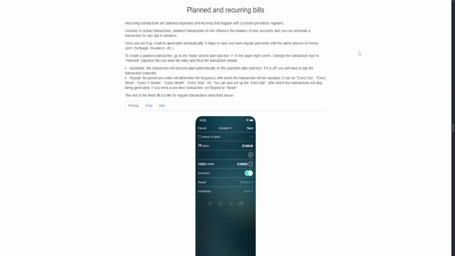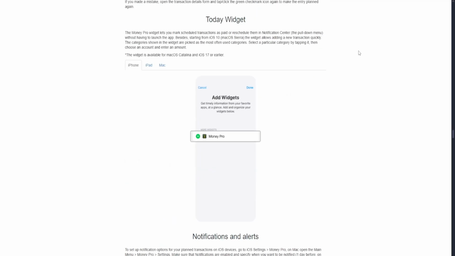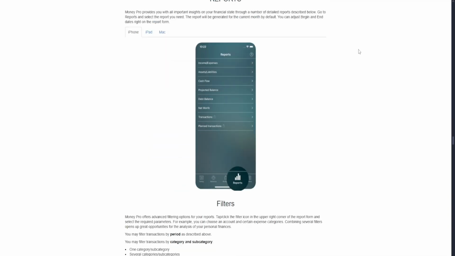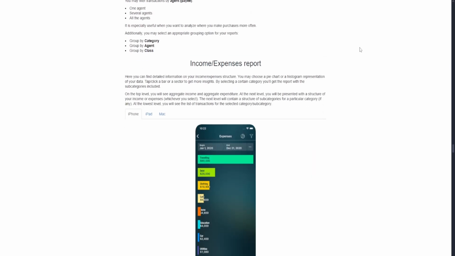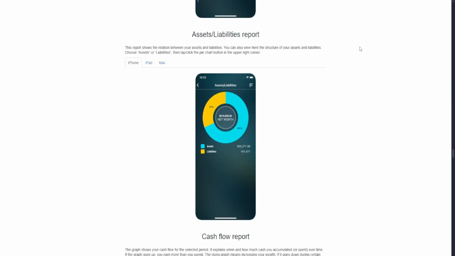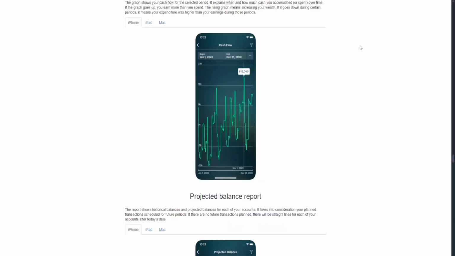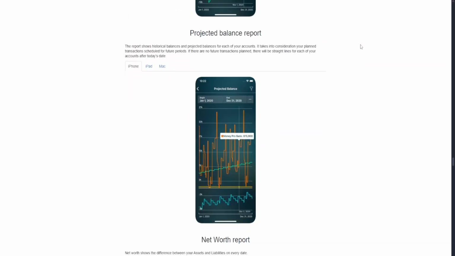And lastly, for the planned and recurring bills, and using the Today widget on your iPhone, you can create reports, filters, income and expense reports, and also your assets and liabilities reports, cash flow report, and project balance report.